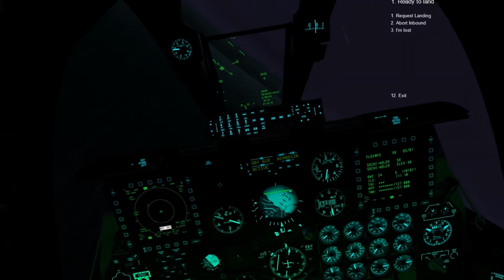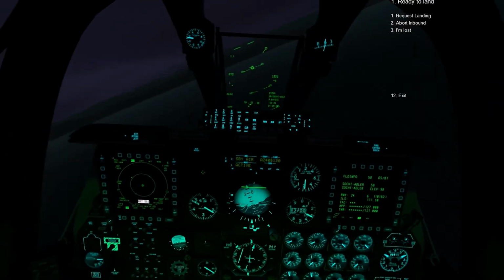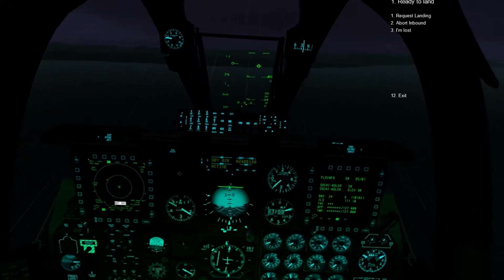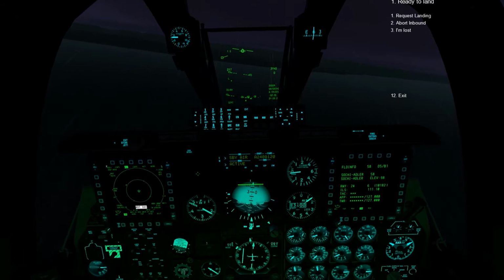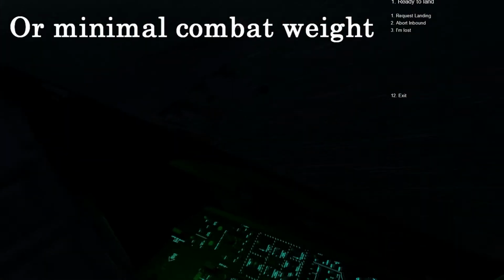Well, the approach is actually the right thing that I said in the first video. The landing speed at 120 knots, that was a little bit far-fetched. Essentially, 120 knots you can land at if you have no weapons on board. As you see, I have left my weapons on this time.